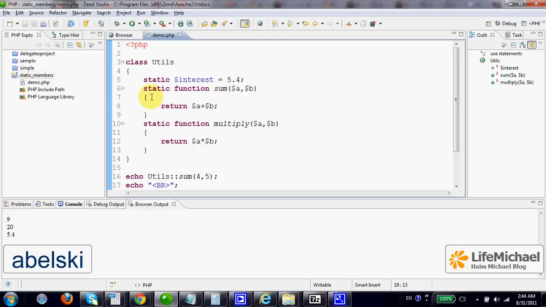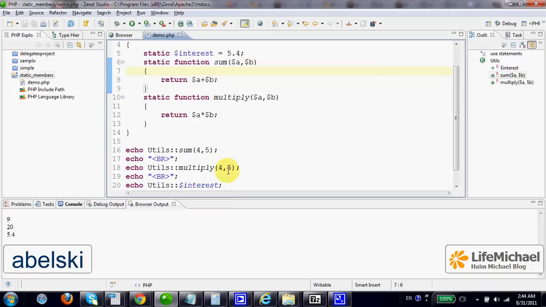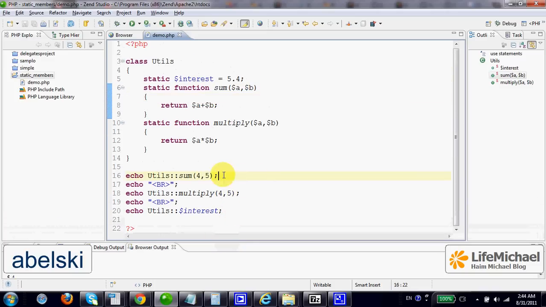When we define a function with the keyword static, the function is no longer a function that works on a specific object. We invoke the function this way, without any need to instantiate the class. We just need to specify the name of the class together with this operator and the name of the function, the static function we want to invoke.